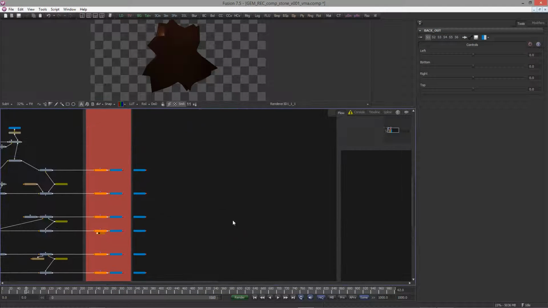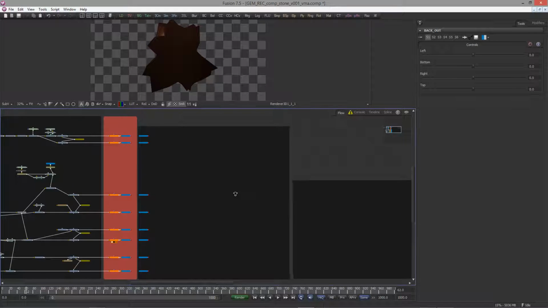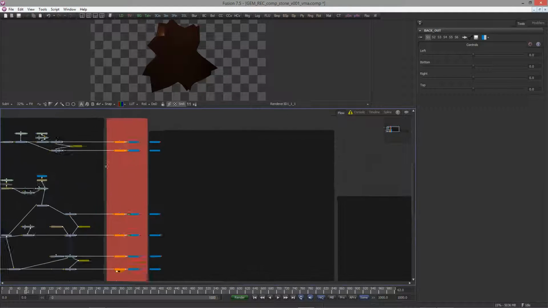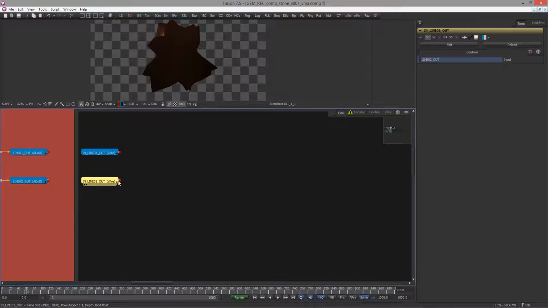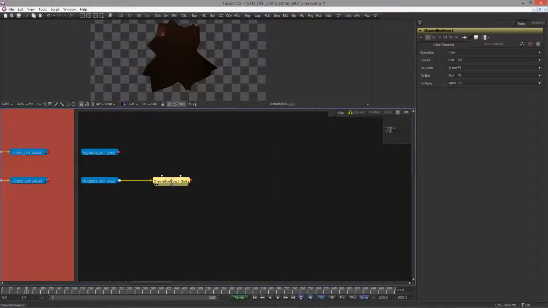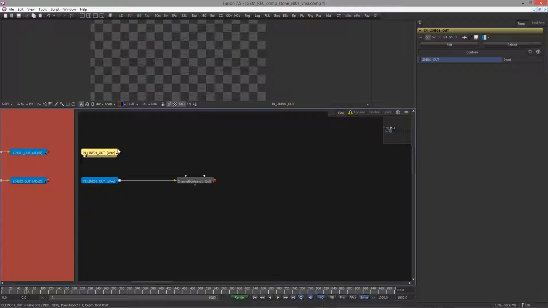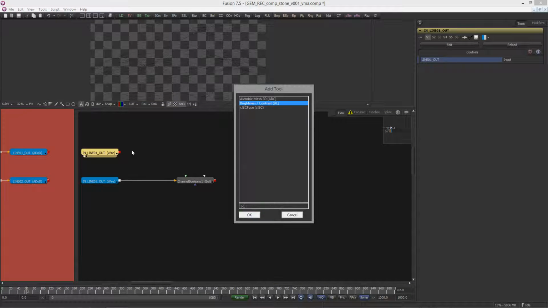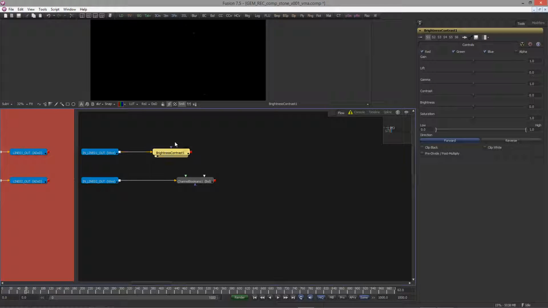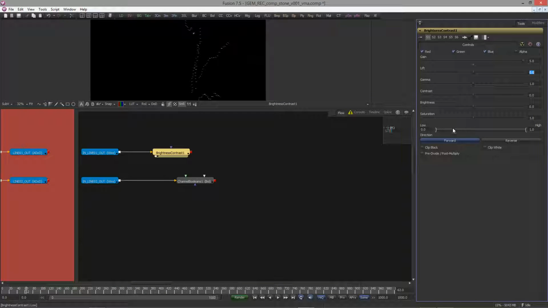So let's get started with our pre-process and color correct section. Go to line 2 and drop in a Boolean tool. For line 1, we're going to use a brightness contrast and set the gain to 5, the lows to 0.34, and the highs to 0.598.